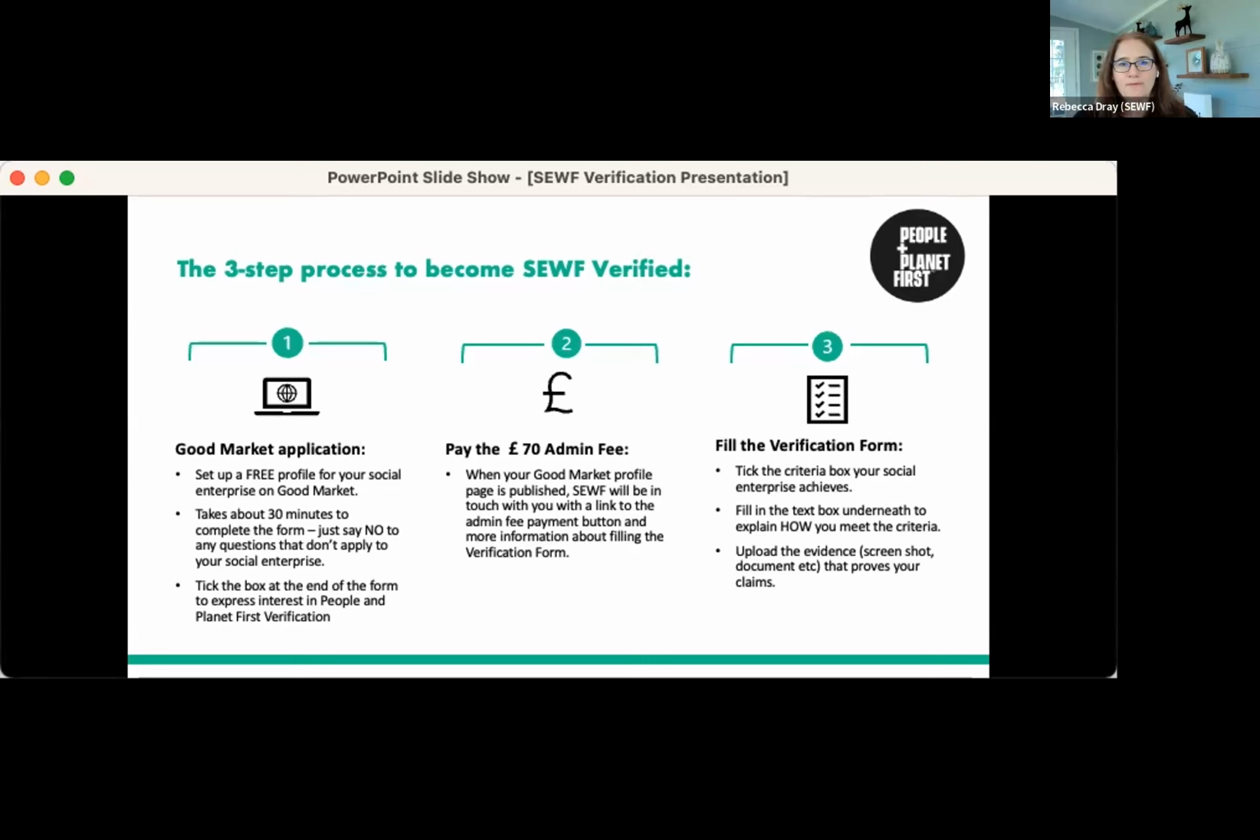Once your GoodMarket profile is published, we then send you a link to pay the administration fee. So the fee for verification is £70 for the initial fee. It's then £50 a year after that. And really, that just covers the administration cost of hosting the website and doing all of the admin back and forth and web hosting and so on of the verification itself. And then lastly, after you've paid, you just fill in the verification form. And as I said, I'll talk you through that step by step in a couple of slides time.